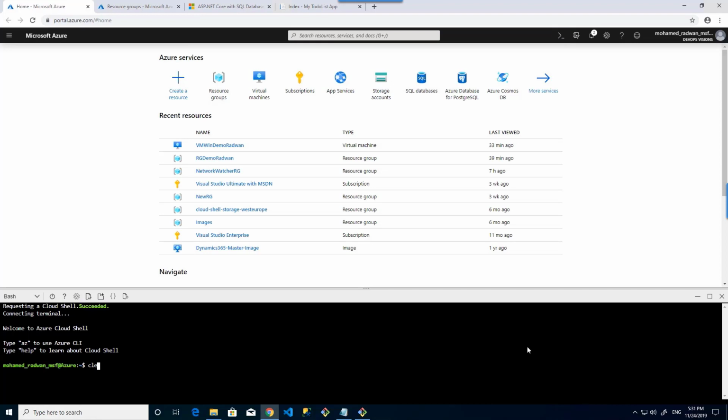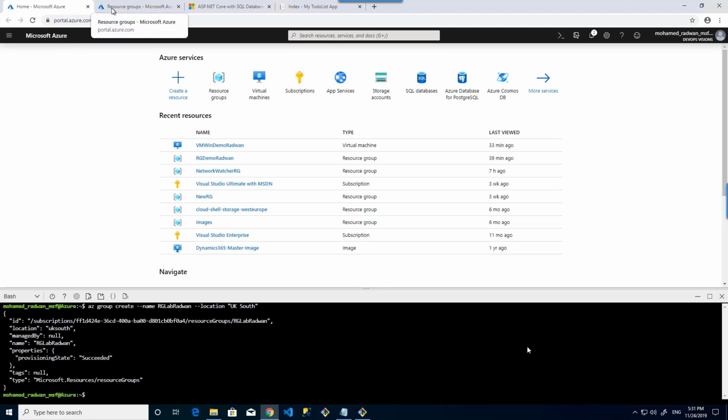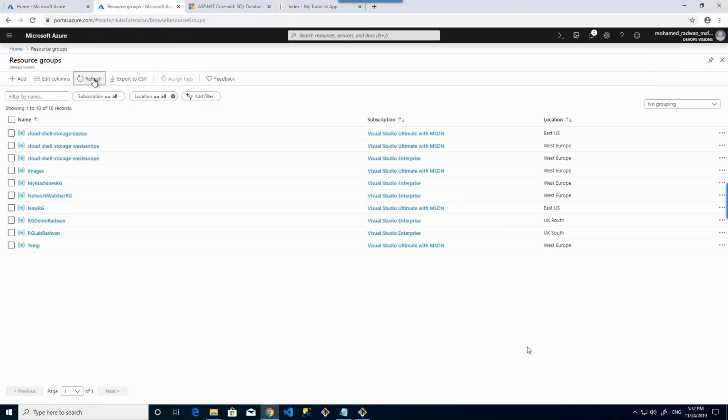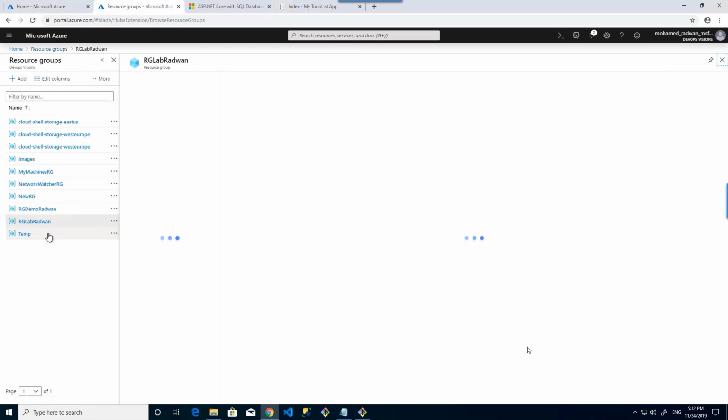So first, let's clear that to have a clean one. Then I will create the main resource group that will have all the resources of the lab. This will create it. So let's navigate to the resource group and refresh. We can see that the resource group is created. Let's navigate to that.